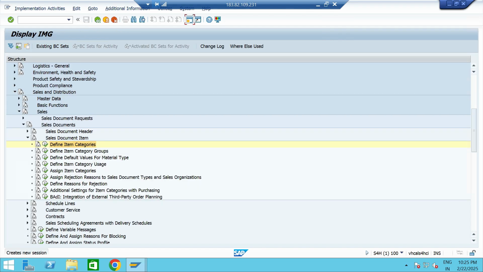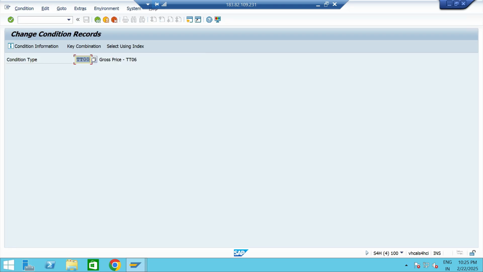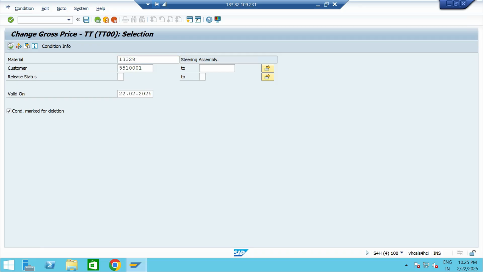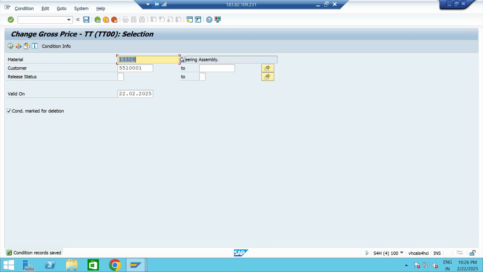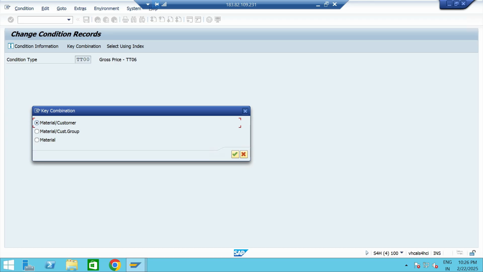Go to open new screen, enter the T code VK12. So gross price TT00 combination. So the first combination is material with customer. Execute. So see here the price is 7900. For example, I am going to select this line item and delete. I am going to delete the condition record. So then save the data. So the first combination, material with customer condition record, has been deleted.